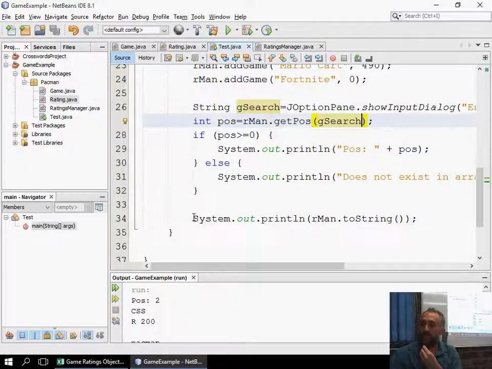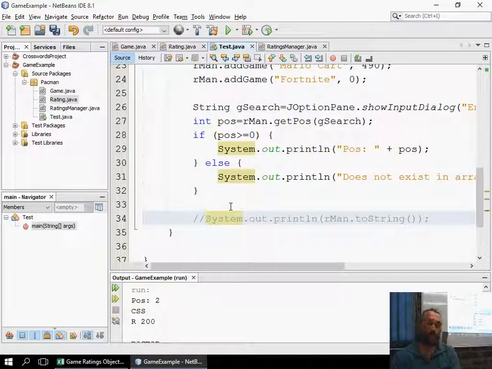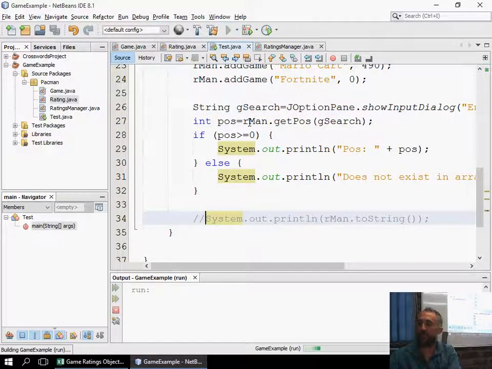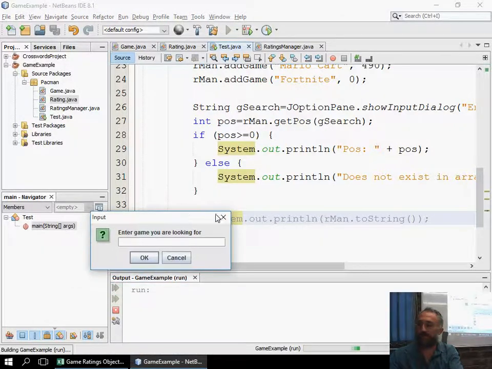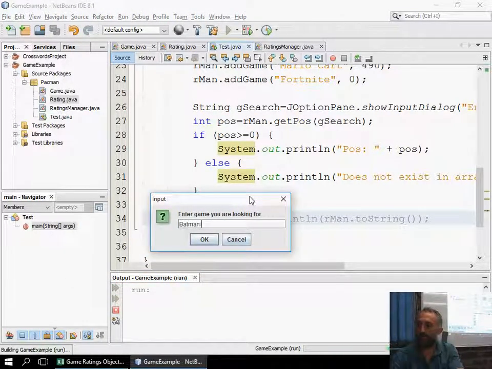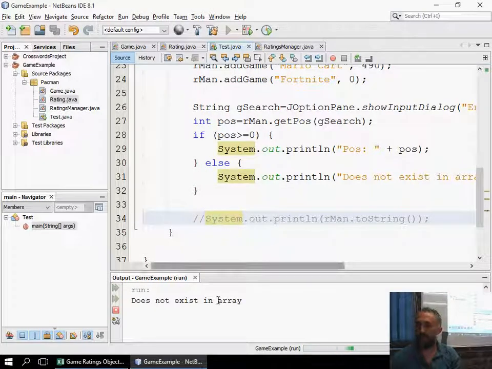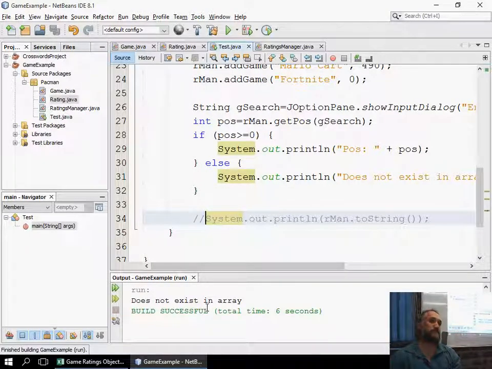Now, I'm going to comment out this toString for now, just so we don't have that other stuff that I keep having to run it past. And obviously, if I search for something that doesn't exist, so if I search Batman Returns, it will then say does not exist in array. So, it is very cool. We've created a program that we can search for games on our stuff.